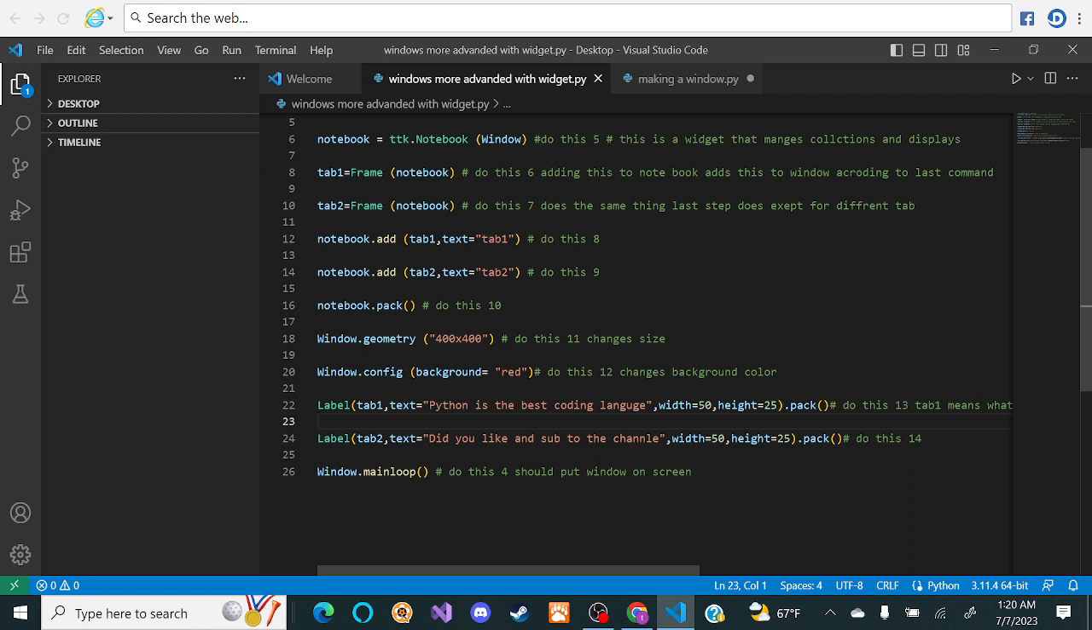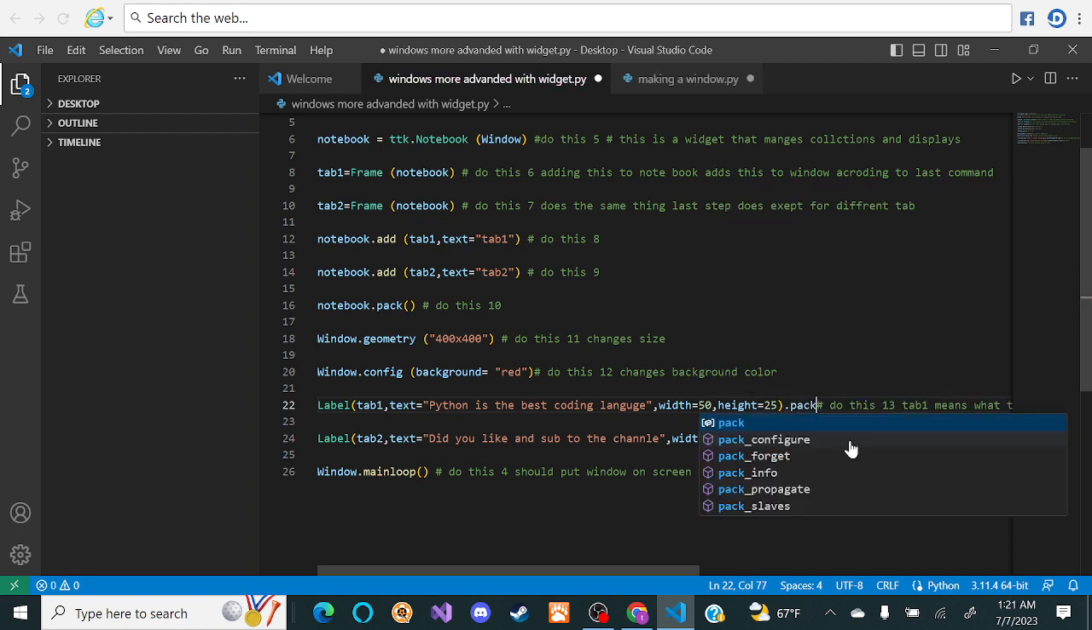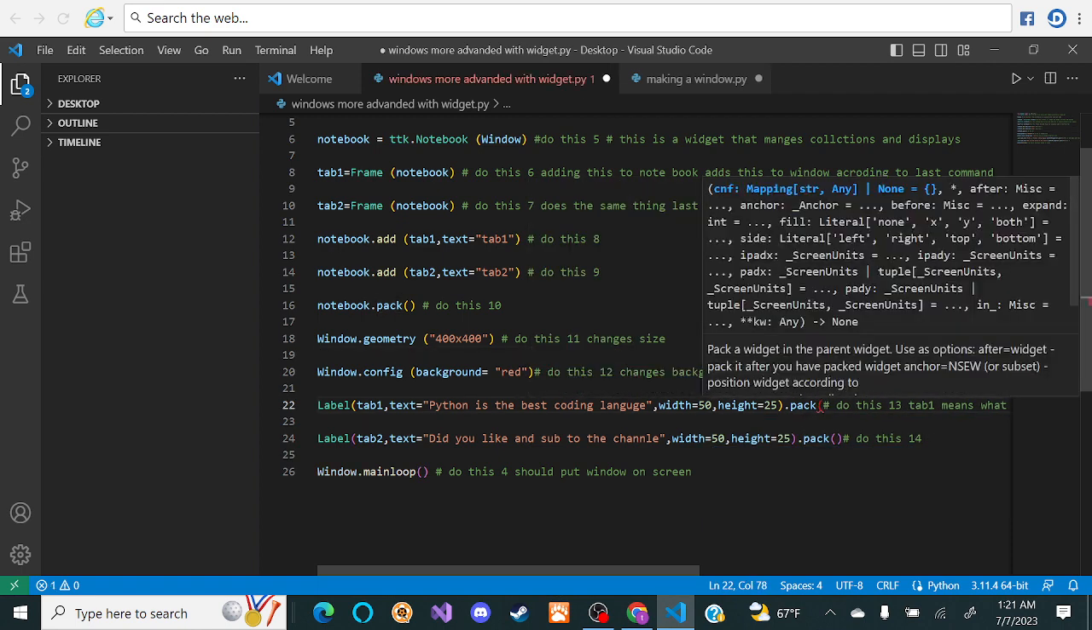So, like here. If we don't have this back here, it's not going to work at all. It's not going to do anything. Oh, forgot my parentheses, sorry guys. You have to have those.